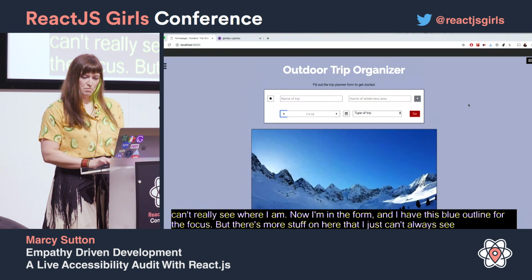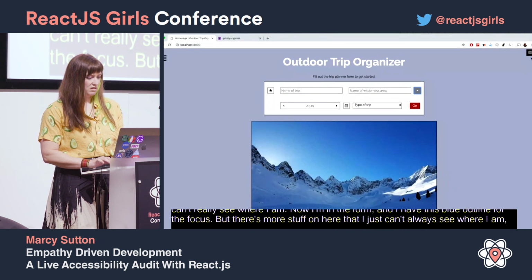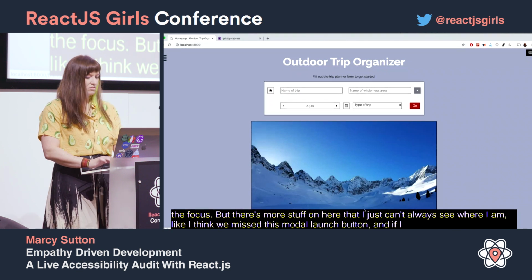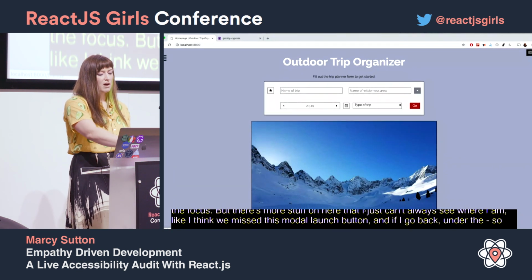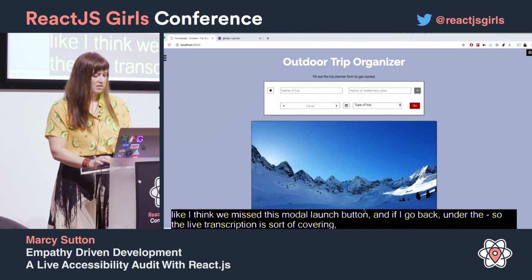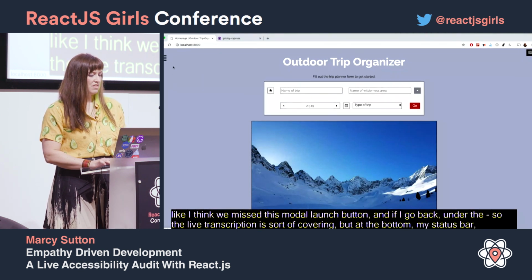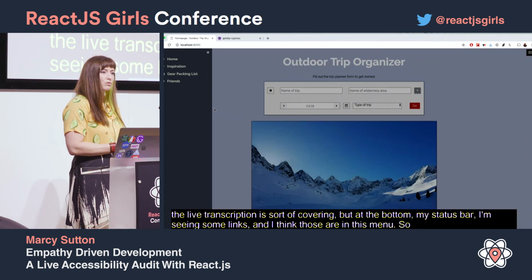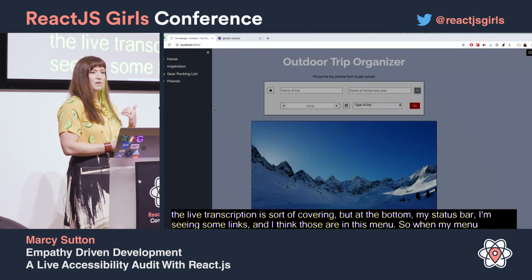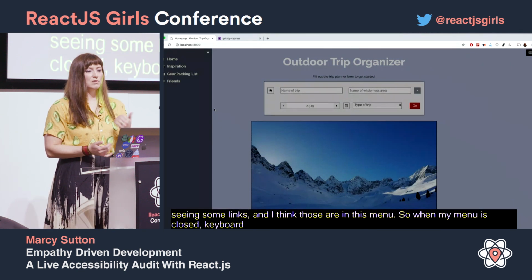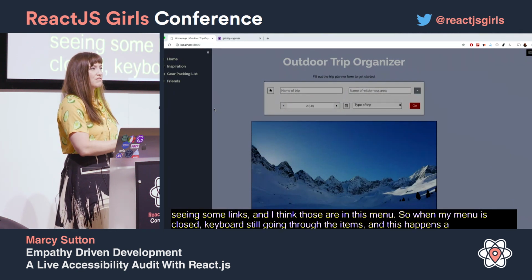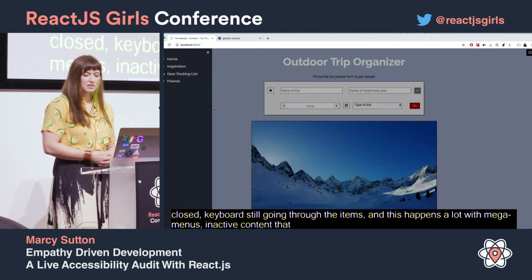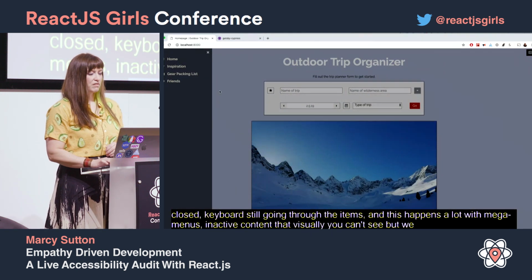Like, I think we missed this modal launch button. And if I go back under, so the live transcription is sort of covering, but at the bottom, in my status bar, I'm seeing some links. And I think those are in this menu. So unfortunately, when my menu is closed, keyboard users are still going through the items. And this happens a lot with mega menus, inactive content that maybe visually you can't see, but we haven't properly disabled it. So that's a good problem to fix.